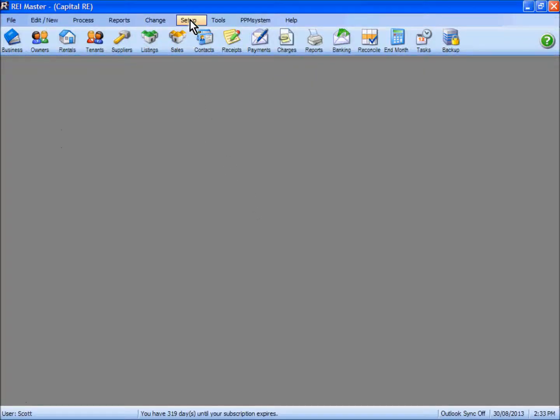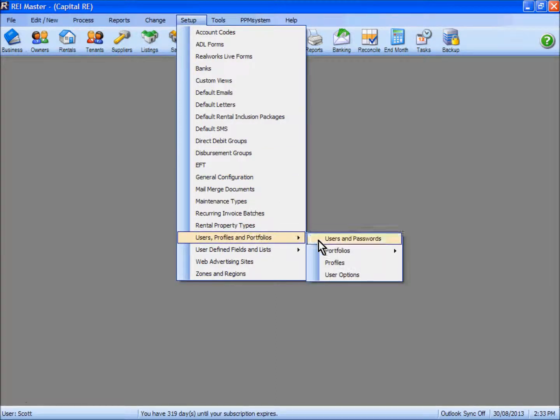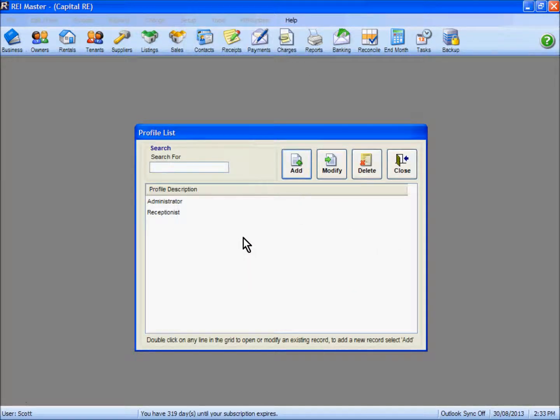We're going to set up a profile in REI Master. By setting up a profile, it allows us to assign that to a user so that they have certain access to parts of the program. So we've gone into Setup, Users, Profiles, Portfolios, and then into the Profiles area to bring us to this screen.